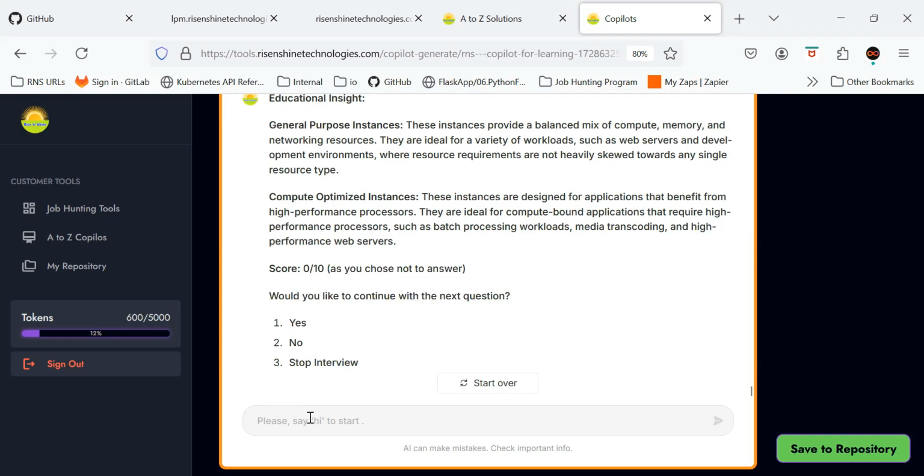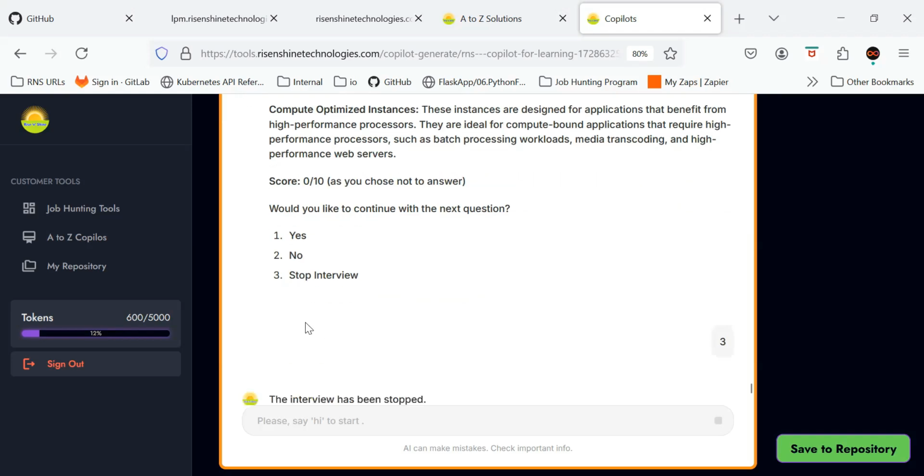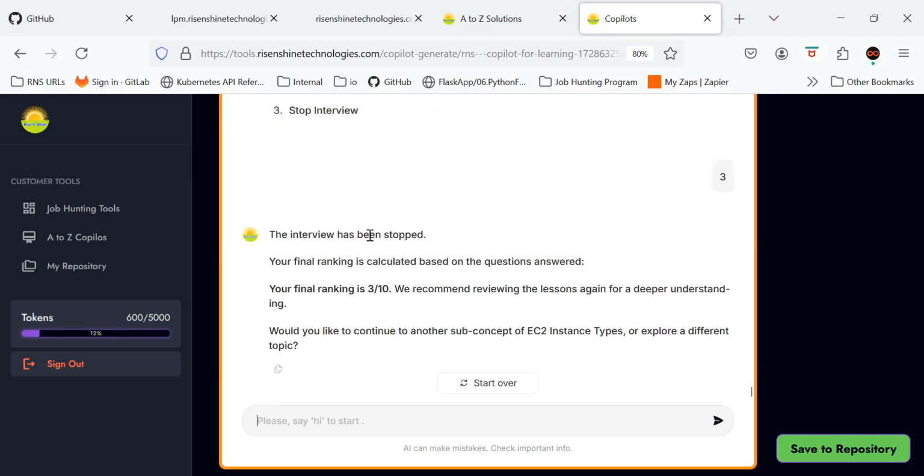Then it asks whether to continue, but I'm good, I have done. If I say yes to stopping the interview, it stops. Your final ranking is calculated based on the questions answered. Your final ranking is 3 out of 10. We recommend reviewing the lessons again for a deeper understanding. So review whatever you have noted one or more times, then you can come back to that particular concept.